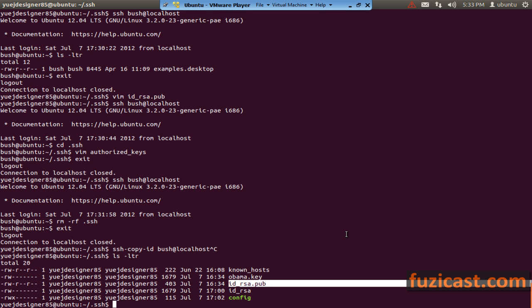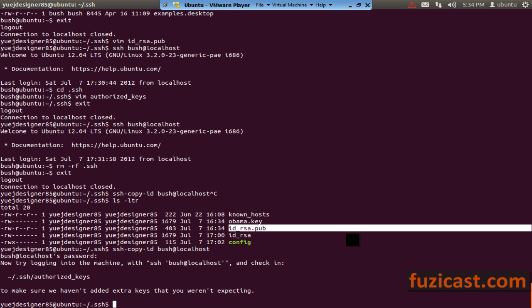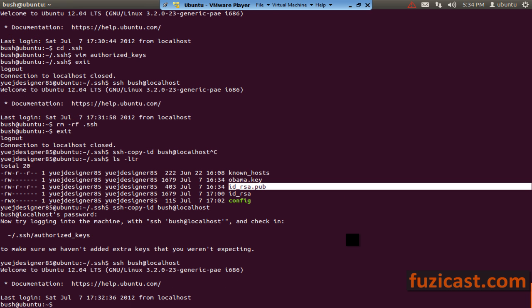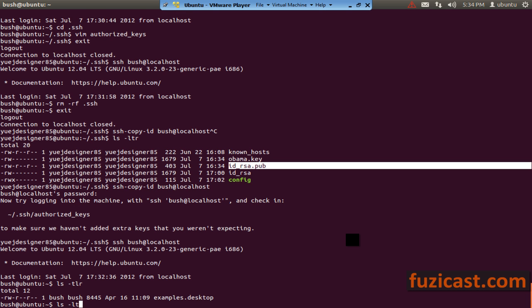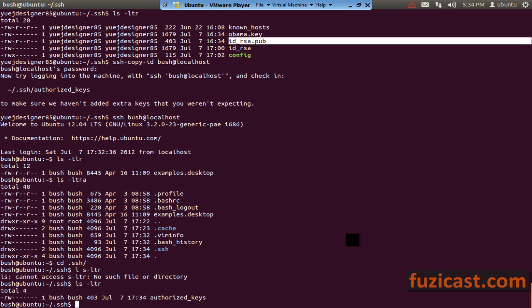So let's do this. ssh-copy-id and then push at localhost. If we do that, we have to specify the password, and then now it's finished. So we can do ssh push at localhost, and we're in. Now notice that the .ssh folder is created automatically, and the authorized keys file is created automatically.